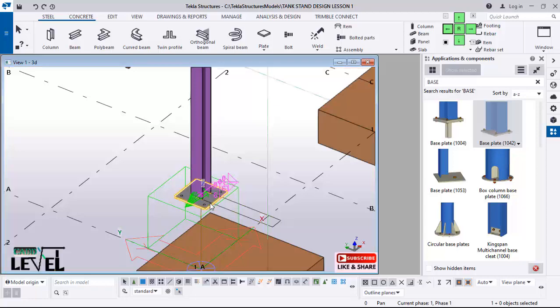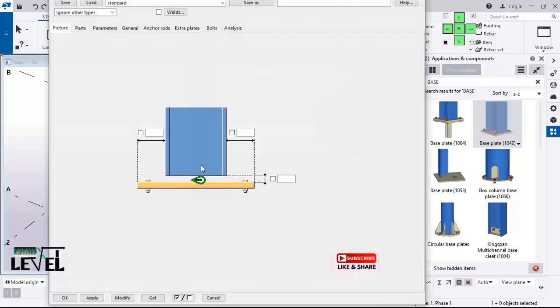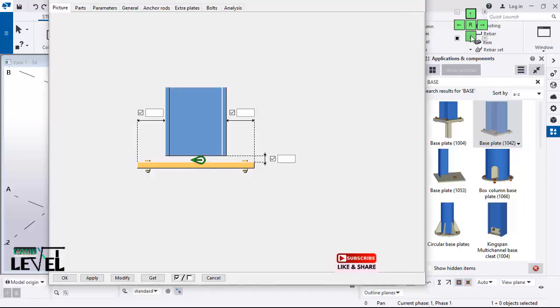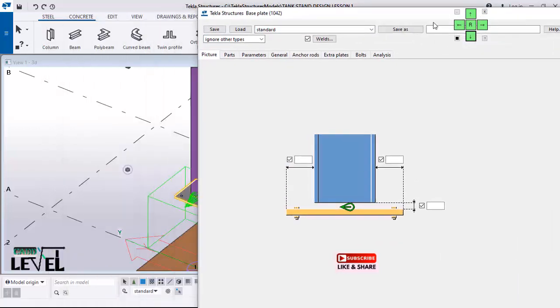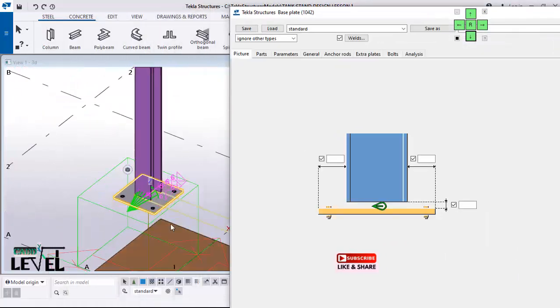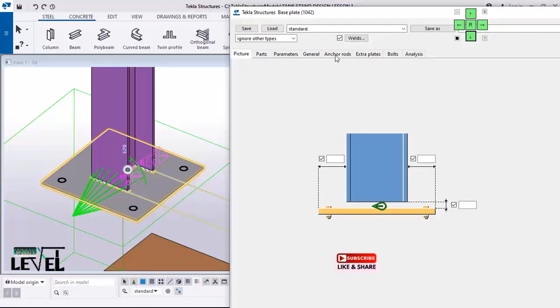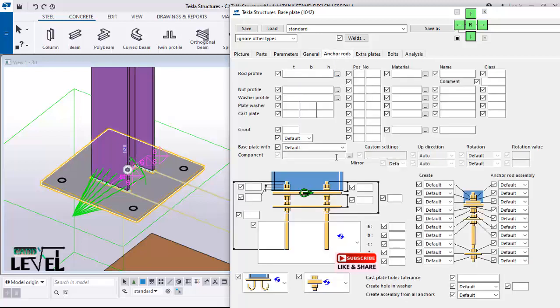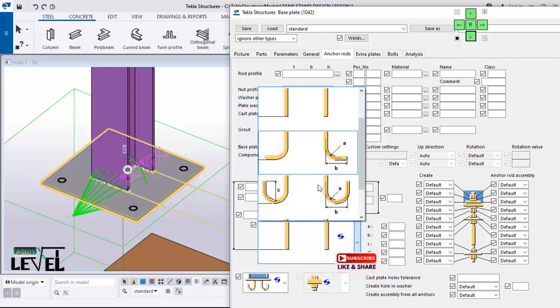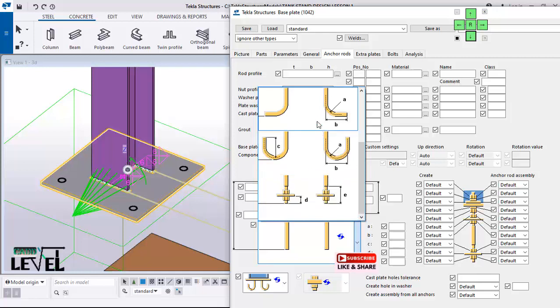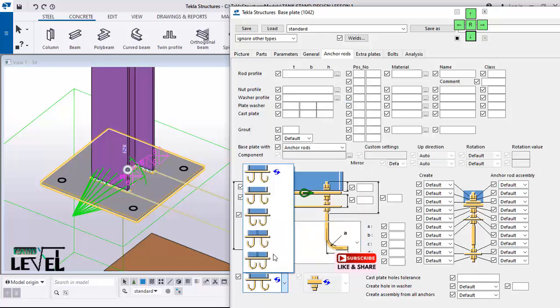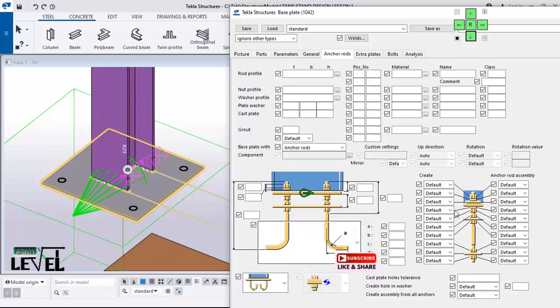Deselect the command, double click on this. So in the dialog provision, you can use this controller to adjust the dialog just like this. Then you zoom this closely like this, go direct to the anchor rod, come to this base plate with anchor rod just like that, and then the rod should return like this and come to this place, and it should be inside. The return should be inside.